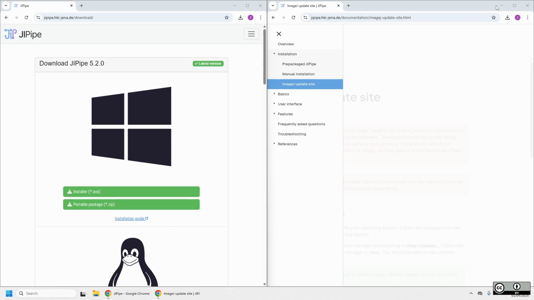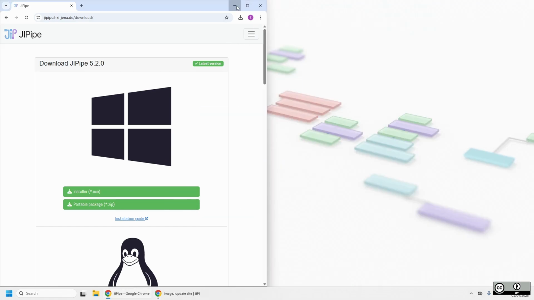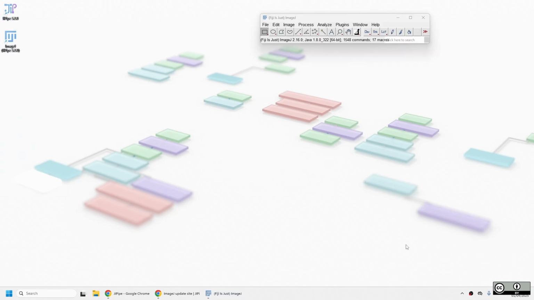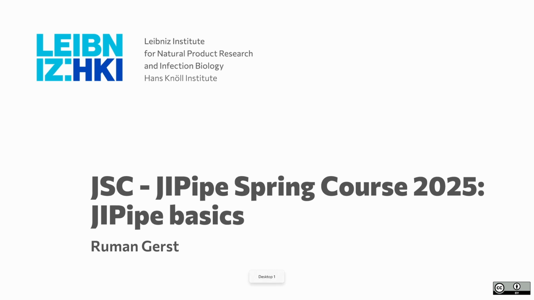And if you went with the installation tool, then you have two desktop icons that will appear. So you can choose which one you start. I will start the Fiji one. I will just start it up. So maybe I can talk about it a bit.